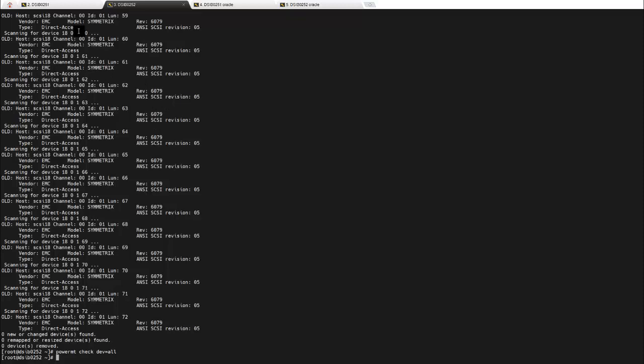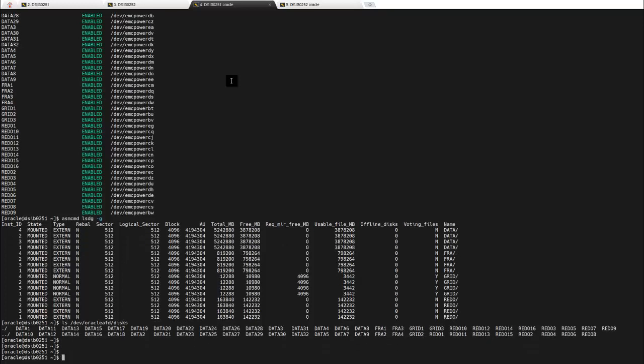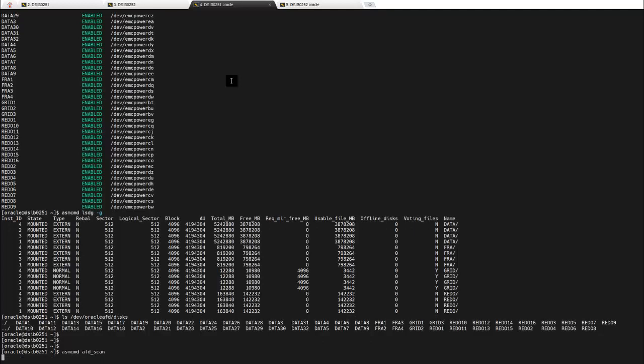Now, there's no guarantee that PowerPath on the second node will assign the same device aliases to the volumes as node 1, but since we're using ASM filter drivers which rely on labels, it actually doesn't matter. Switching to the Oracle user on node 1, we'll use the afd scan command to look for new disks.